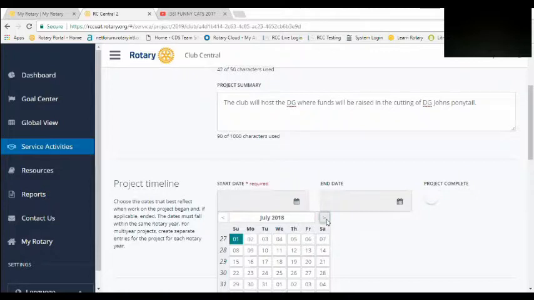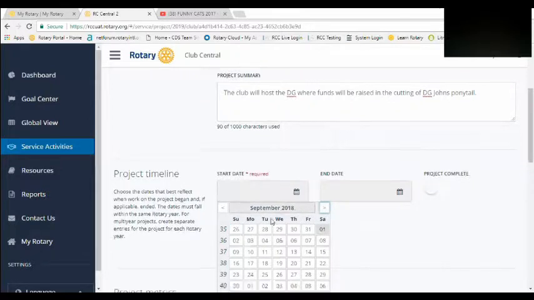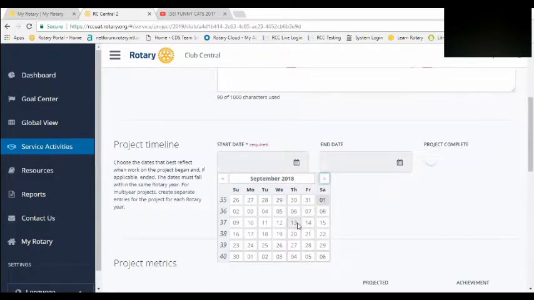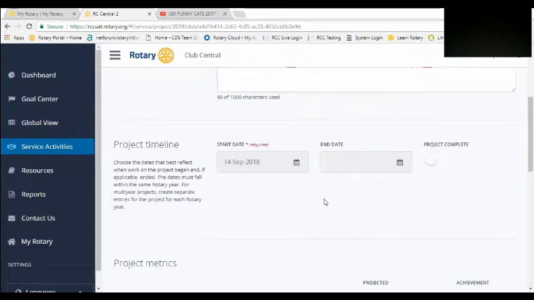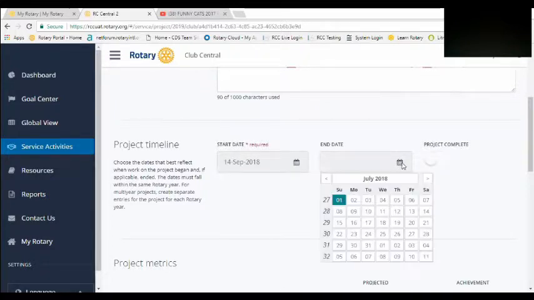When is it going to be? Obviously, this is already in your year. DG John, we're going to make it Friday the 14th of September next year. Lock that in. And it's going to finish on the same day. It's a one-day project.